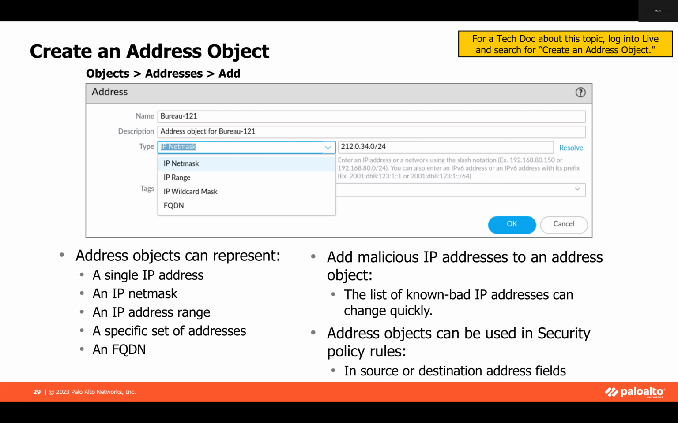So if a server address goes from 212.0.34, well, 0 is a horrible one, say 2, and it now changed to 200, I can go update my address object, and it changes everywhere in the system that references that object. If I use IP addresses, I may have to change it in 30 different places. So the more objects that you set up, the easier life is managing throughout the firewall.